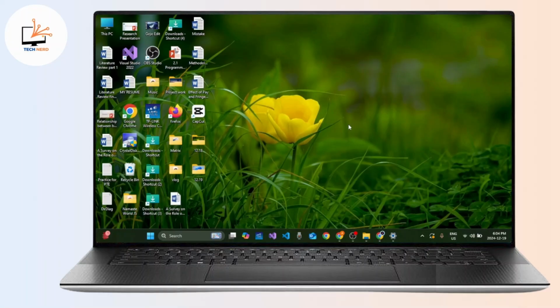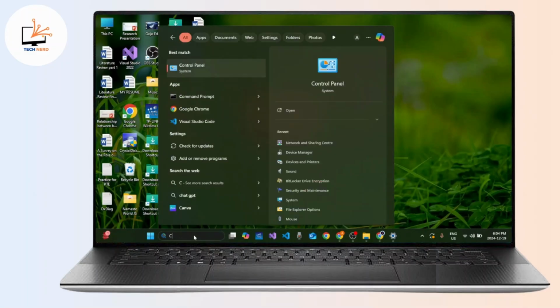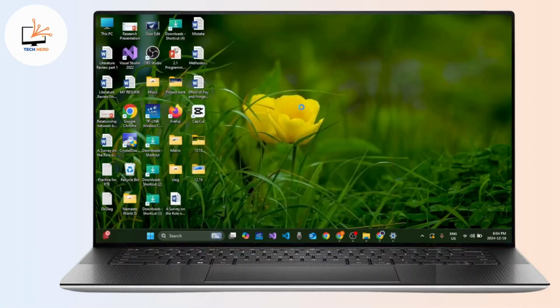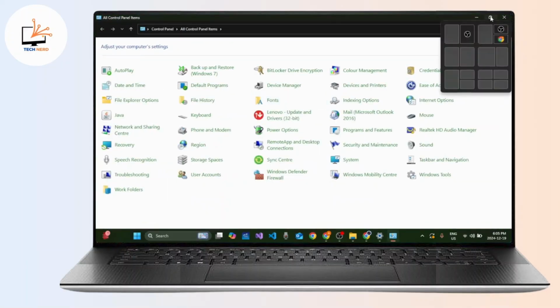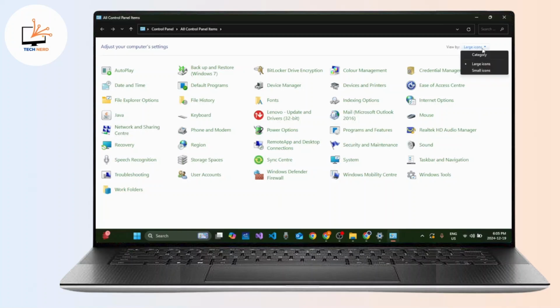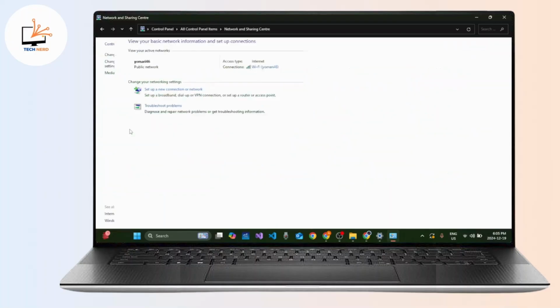First of all, you need to open Control Panel. For that, go to the Windows search icon at bottom left corner. Now type in Control Panel and under Best Match, find it. Click on Open, and now you can click on this View by large icons at top right corner of the screen. And once you have done that, locate Network and Sharing Center and click on it.